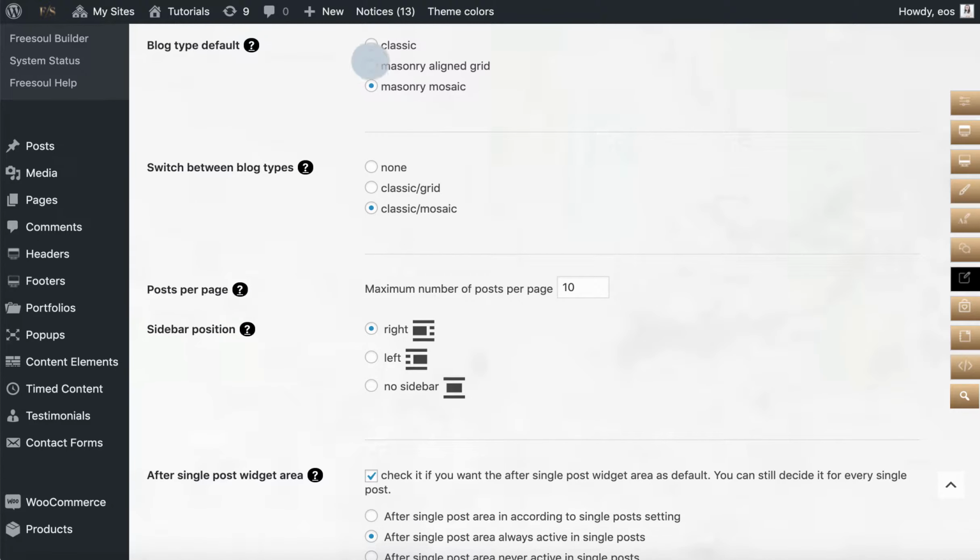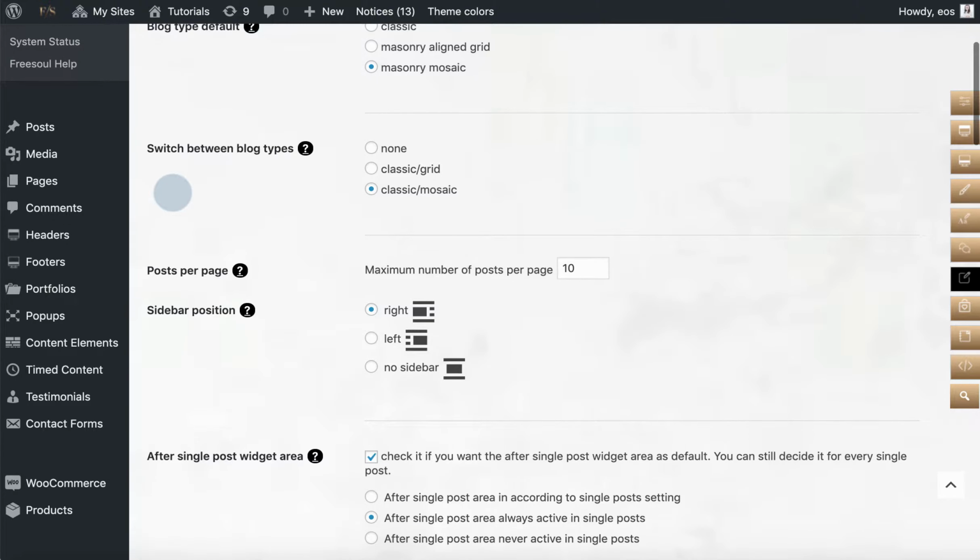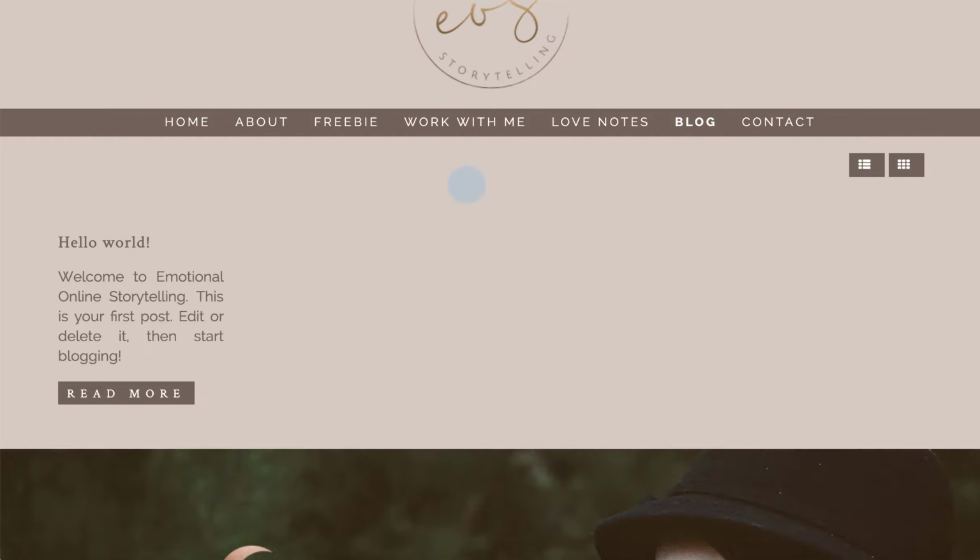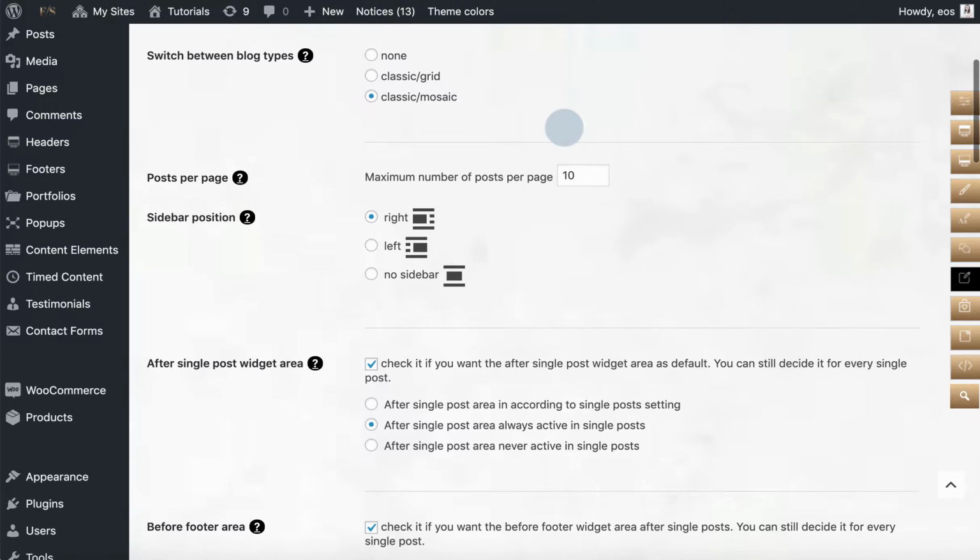You can choose that here, and then you have the possibility to have this switch like you just saw. So if you don't want the switch, you can just choose none, and you will have the view of your blog always in the same way, always classic or always one of the Masonry. And if you choose the switch, you will have these little switches here, and people can choose how they want to see your blog posts.